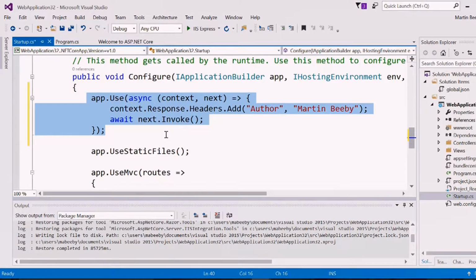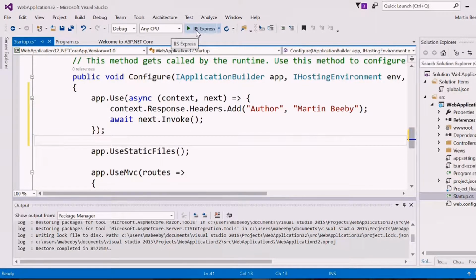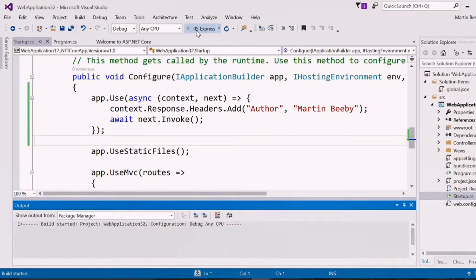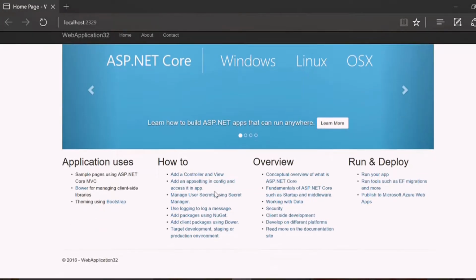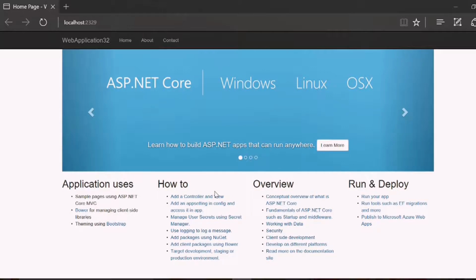Now I'm going to paste in a new piece of middleware. All this is going to do is add a Response.Headers entry, and then it's going to invoke the next piece of middleware. So it will not change the way the application worked at all, but if we looked at the actual response now, we'd have a header there.